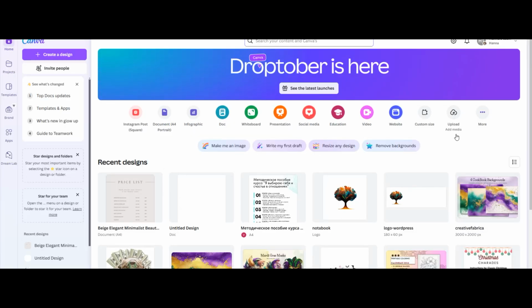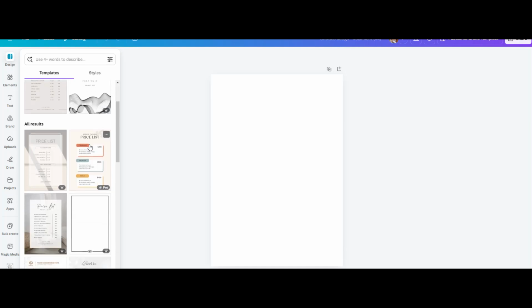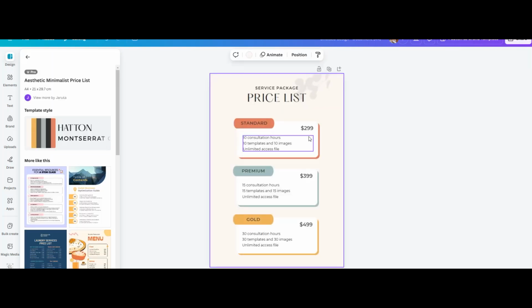First things first, head over to canva.com and log into your account. If you don't have an account yet, you can sign up for free. Once you're in, click on the Create a Design button in the top right corner to get started.